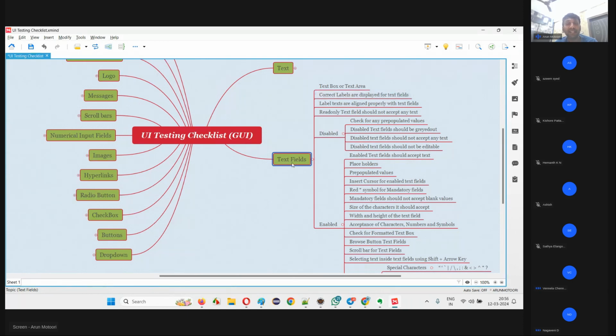Maybe you can maintain this in separate sheets, like text fields, and then write a single test case saying that perform UI testing according to the checklist given. For the username text field, that single test case you can write, and you cannot repeat all this for every text field. You got my idea what I'm saying?